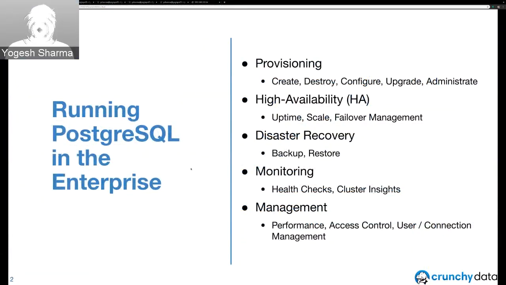Usually in an enterprise environment, when you want to run PostgreSQL, you have to do a lot of things. Provisioning, that means create, destroy, configure, administrate, upgrade, and other things. You need to have HA capabilities so that you have better uptime. You can scale, that means you can add more nodes as required, and automatic failover management. On top of that, you also need to think about disaster recovery. You have HA in one data center. What happens if your whole data center goes down? How do you recover from that? Backup, restore, or maybe a standby data center.